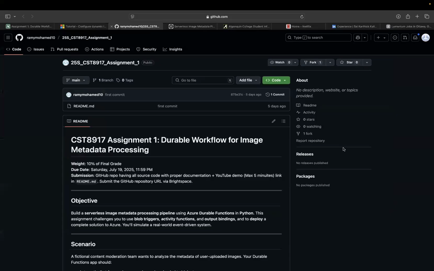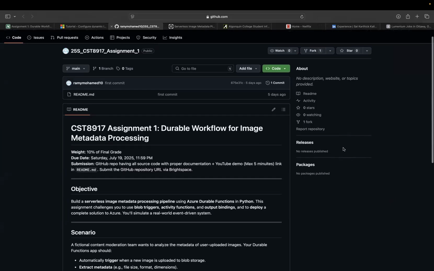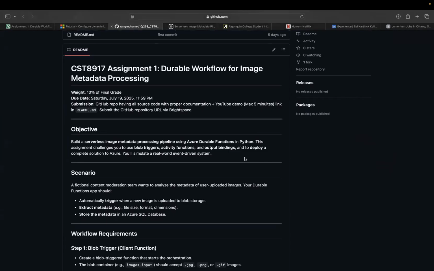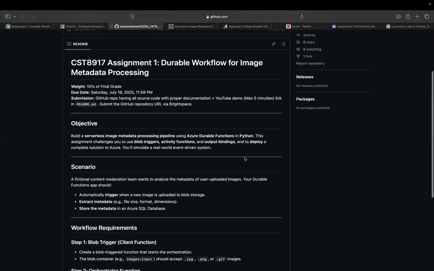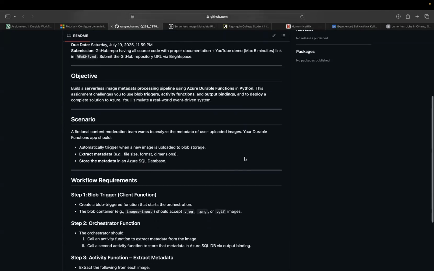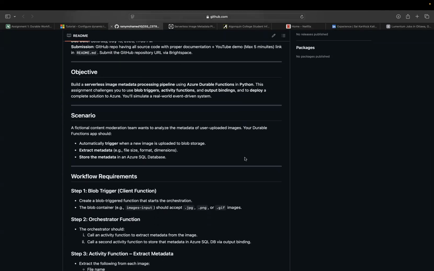Today, we're going to see assignment one, what we have for the serverless application. In this assignment, we are creating a durable workflow for image metadata processing. The objective is to build a serverless image metadata processing pipeline using Azure Durable Functions, and we have done this using Python.